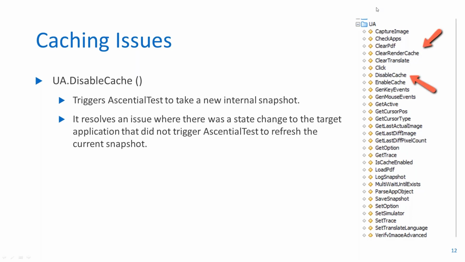And the way to do that is to come over here to your Actions Explorer and grab Disable Cache and drag it over and drop it into your test. When you do that, AscentialTest will be triggered to take a new internal snapshot. So this will resolve a flakiness issue where there was a state change to the target application, but it didn't trigger AscentialTest to refresh the current snapshot. Okay, I know I've helped a number of people with this.